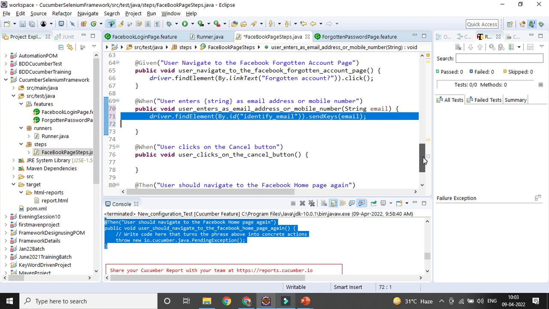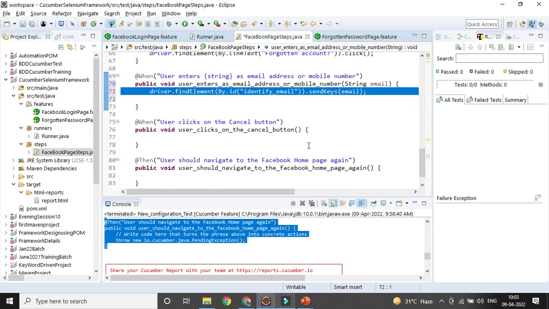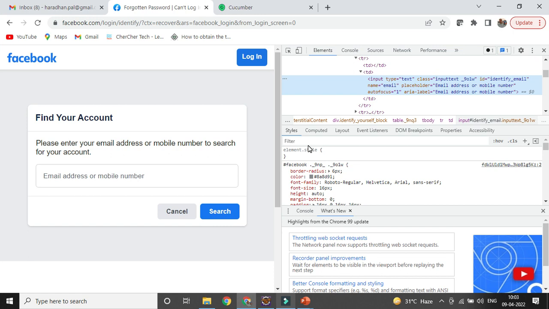Then I need to implement the step for the user to click on the cancel button. So for that I need to identify the cancel button first. So let's try to inspect the cancel button here.